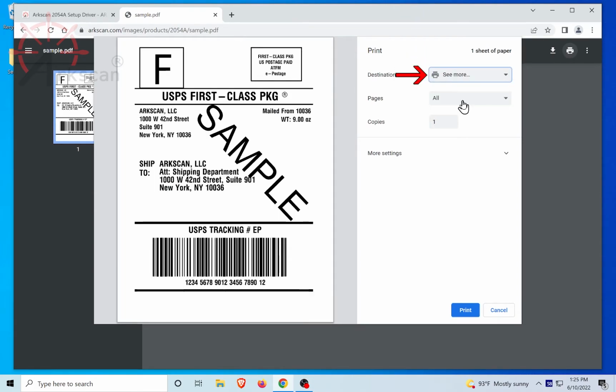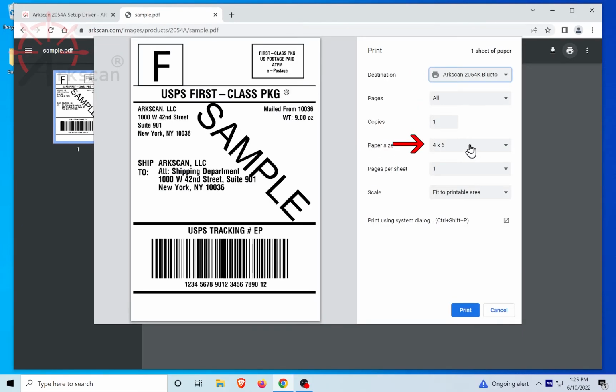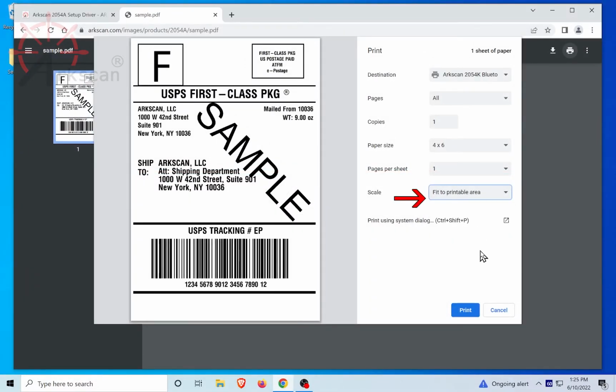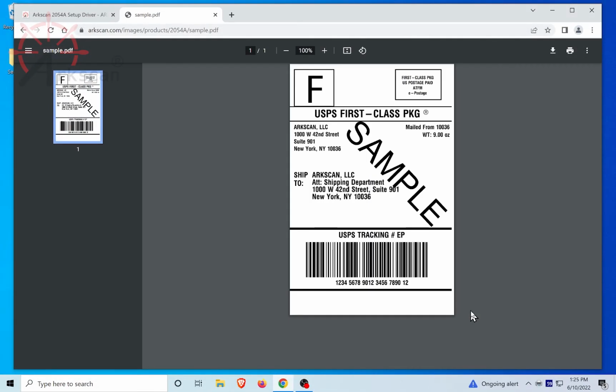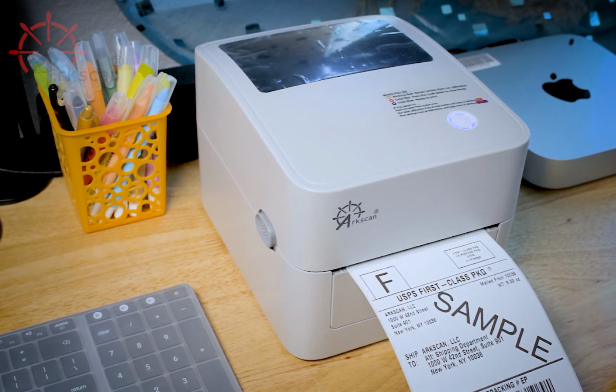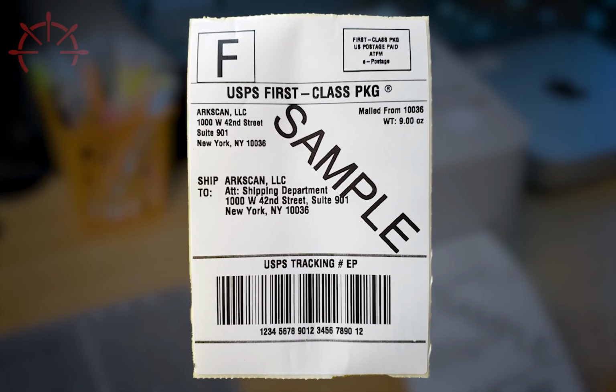Now that we have the print dialog open, let's first verify that Arkscan is selected as the printer. In paper size 4x6, fit to printable area, or adjust scale percentage to fit. Usually it's 100%. Now we can hit print and verify. If a single label printed and fills up the entire label, your printer works properly.